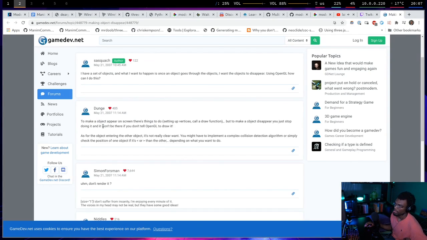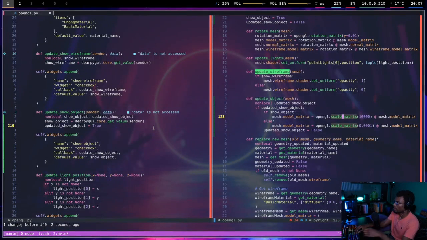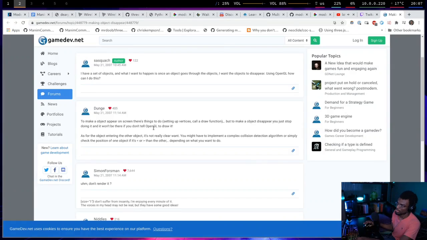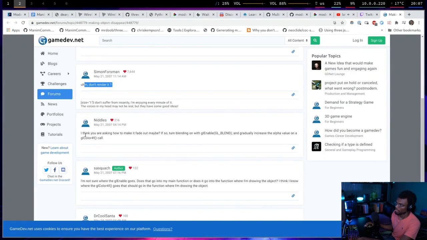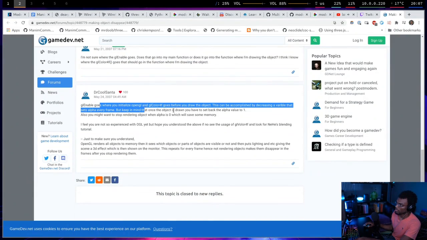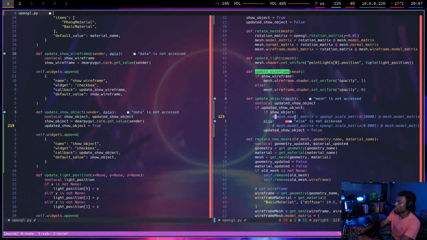Something about making alpha 0. Making alpha 0 won't work. That's what I tried at first. It's pretty much doing this. See down. Don't render it. I just gotta fade it out, so turning on the blend and gradually increase the alpha. Not sure where enable goes. Also might want to stop running object when alpha is 0, save some memory.